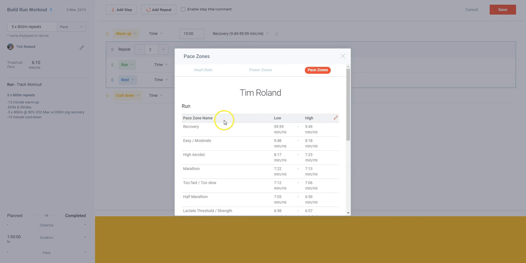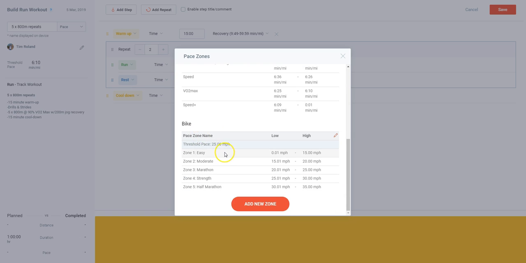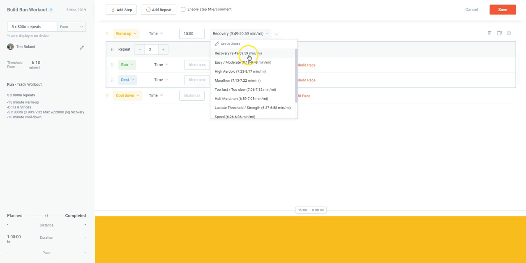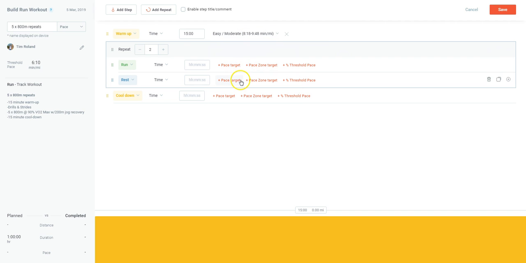So here's where I've got my pace zones for the run, my pace zones for the bike. And I can switch between heart rate zones, power zones, pace zones right here, edit them on this little modal window, and then when I update those, the new zones are going to be shown right here. So I could simply select from my zones. I could say I want to warm up at my easy moderate pace and select that.